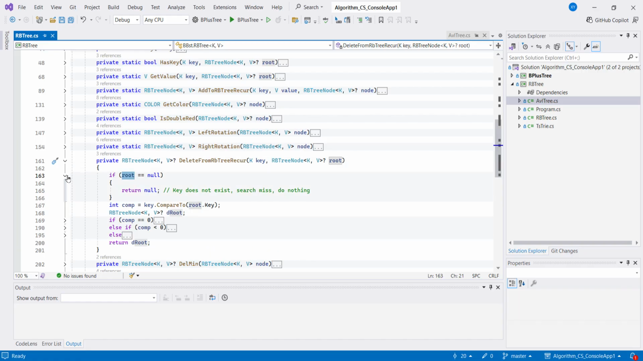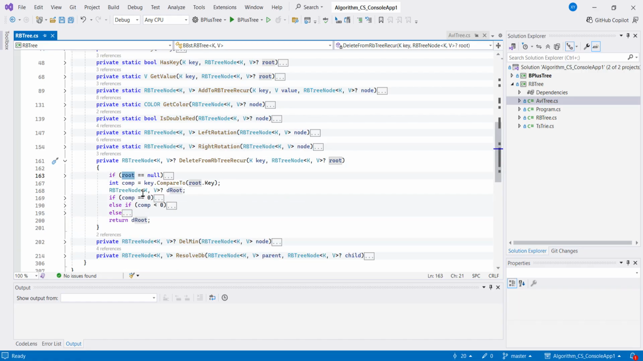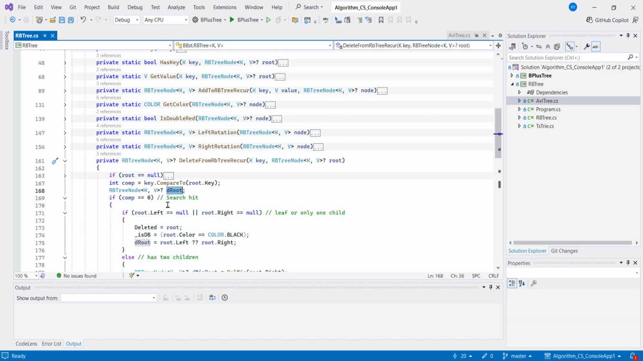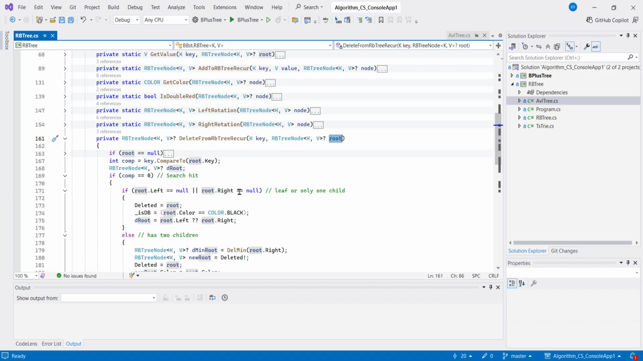That's the same thing. Then the root is not null. You compare the key with the key of the root. Do the comparison. And then we'll return something. This is the node we are going to return. We just set a pointer. If it equals, that's a search hit, which means you find the node which should be deleted. So remember, when you delete a node from the binary search tree, if the node is a leaf node or it contains only one child, that's easy.